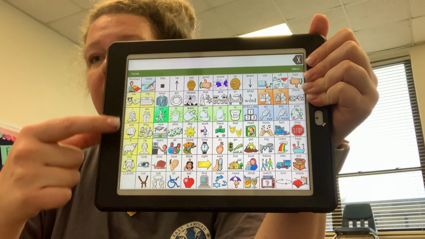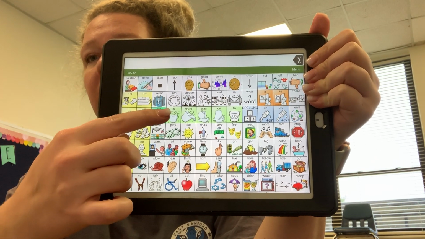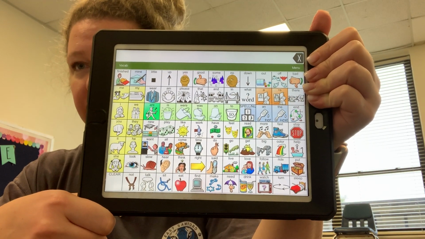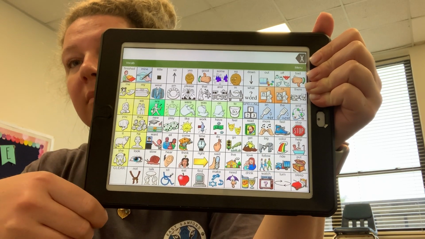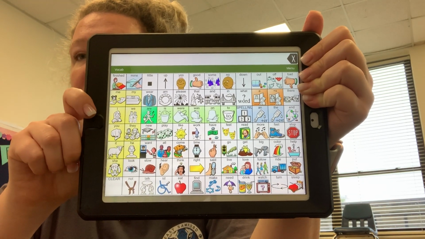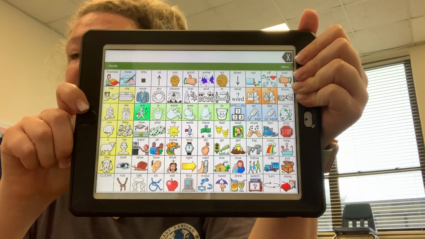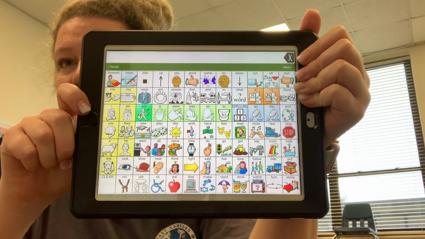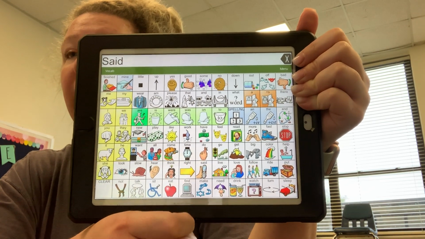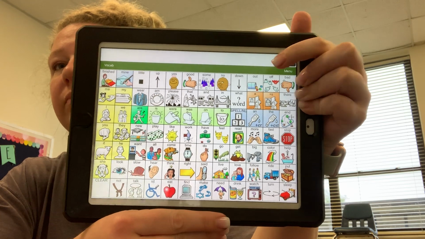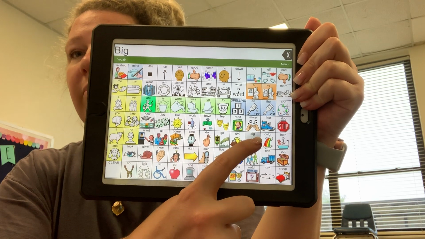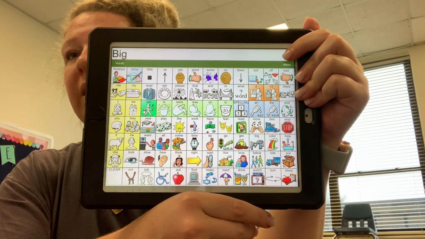Your yellow icons are all of your pronouns. Your greens are your verbs. And everything else that you see is your nouns and adjectives. When you are in the one hit, if you click on a button, it just says whatever word that you click on. All of these 83 words are the only ones that are available in the one hit. Big, all of those, you click on them and it just tells you the word.